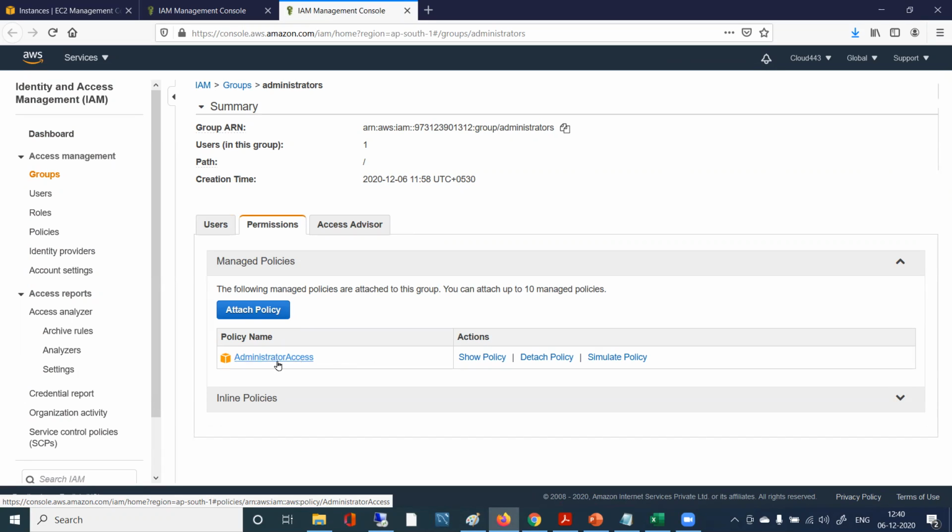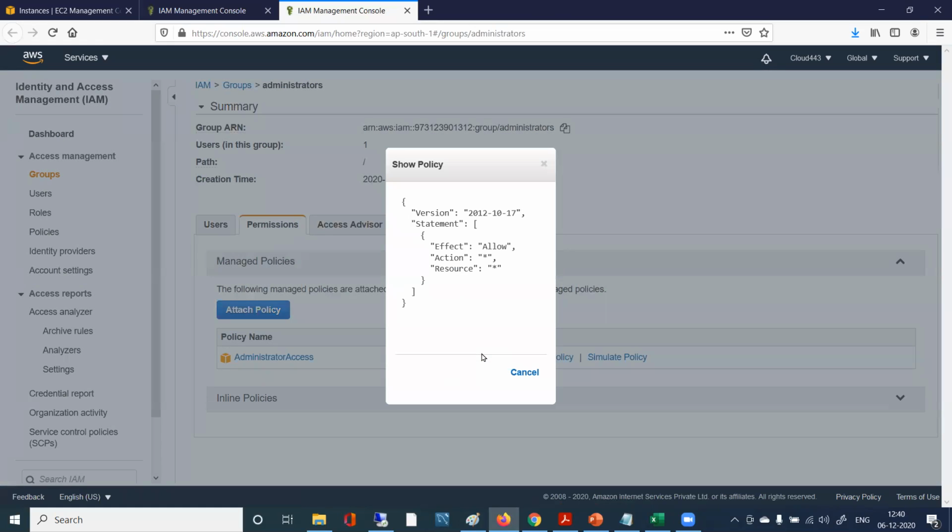Dharma? Yeah, there were a lot. A lot of policies were there, but specifically we have chosen this administrator one, because we wanted something almost equivalent to root. For that purpose, we have chosen this policy. Now look at the show policy. You see how it is written. It's in JSON format. So this is the JSON format in which it is written.